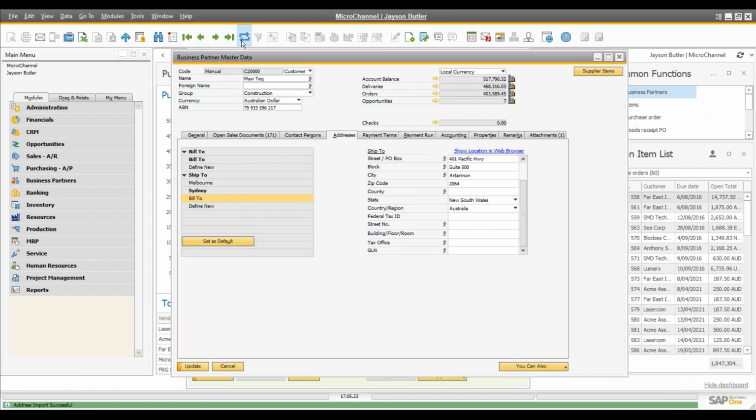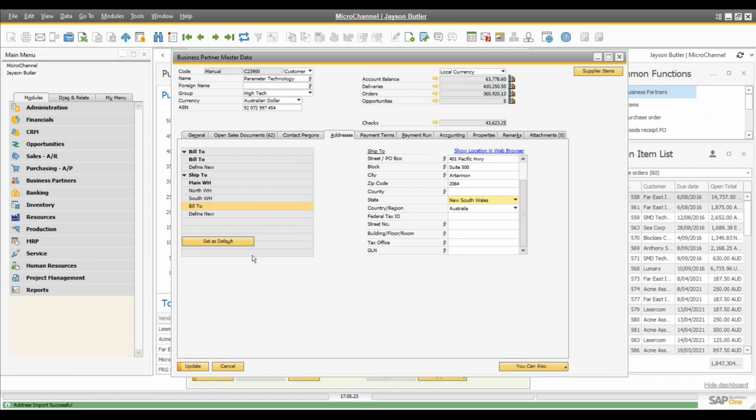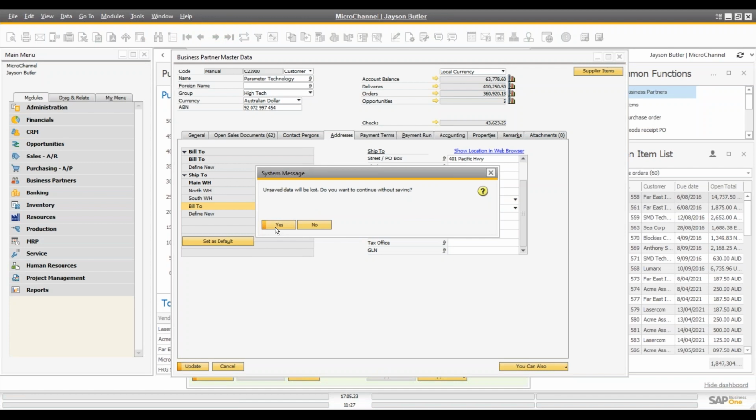Now, yes, standard SAP has this option here where you can click on this button, and it'll allow you to copy the bill to address to the ship to. But it doesn't do it the other way around. If you had a ship to address and you wanted to turn that into a bill to, you can't do that. But also, you cannot copy an address from one customer and import it into another, which is the case here. So I've moved to the next customer. I can still go in here and import the address and then make the changes. So this is a bit more powerful than what standard SAP lets you do.